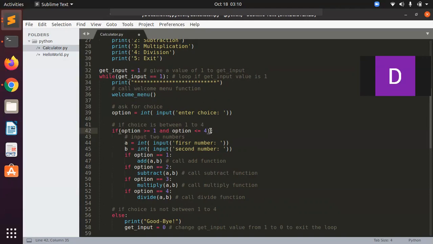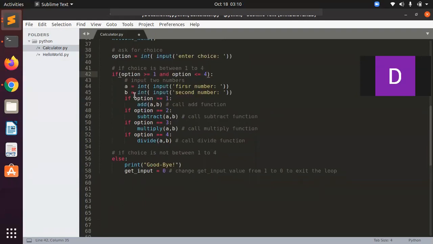Under these circumstances, I read the two numbers, first as A, second as B, and I will check further. If the option entered is 1, I will call the add function. If the option entered is 2, I will call the subtract function. If the entered option is 3, I will call the multiplication function. And at last, if the option entered is 4, I will call the divide function.